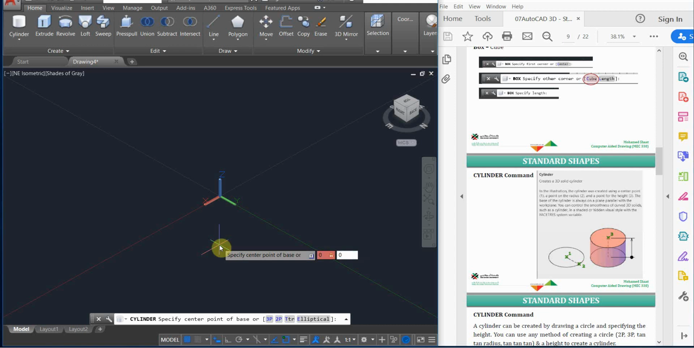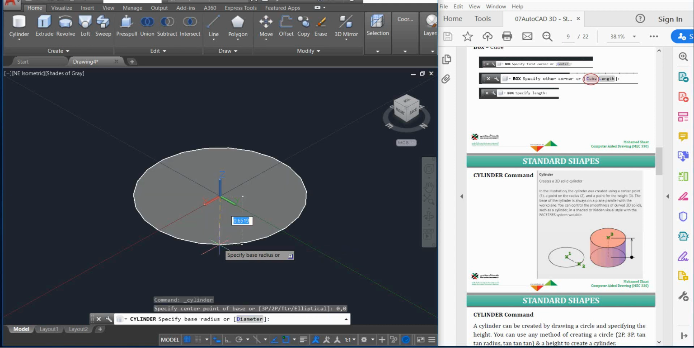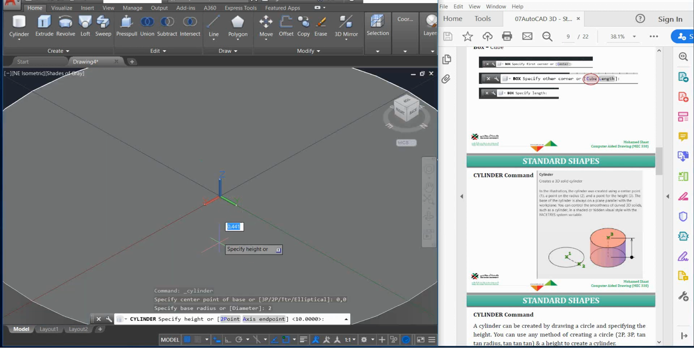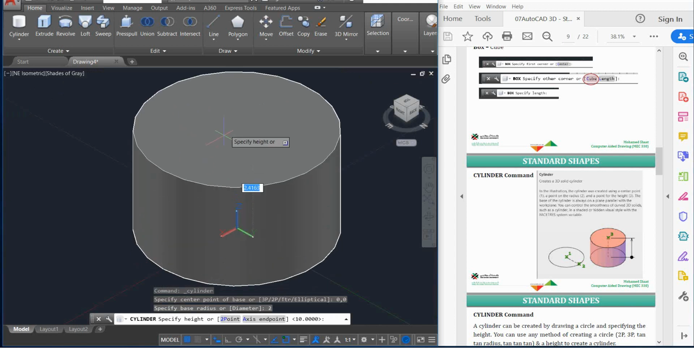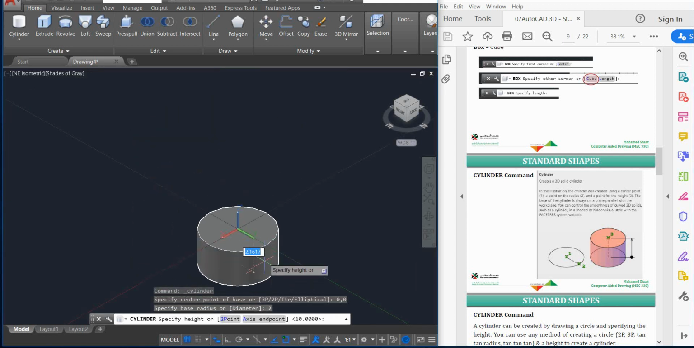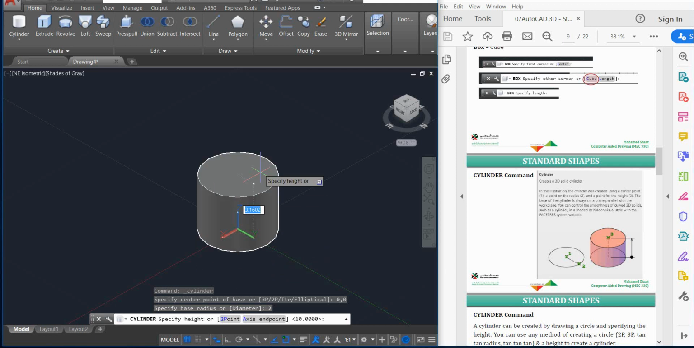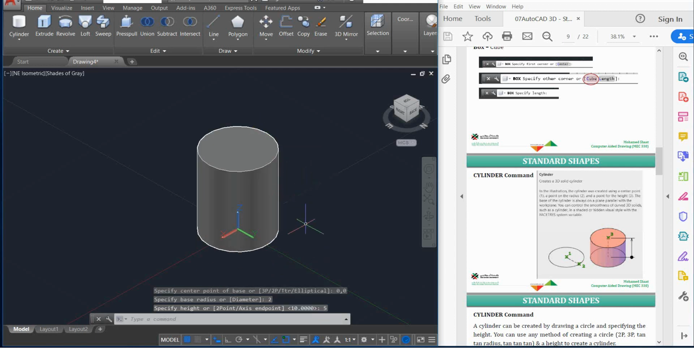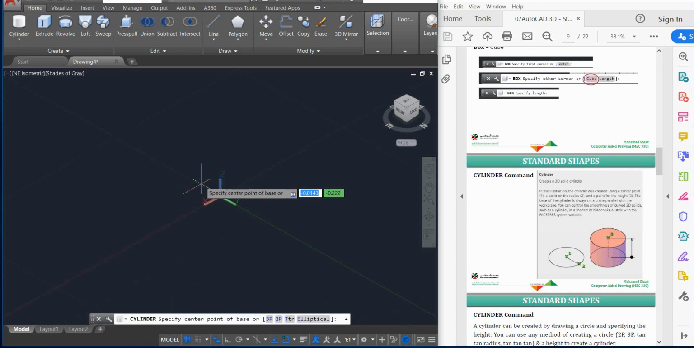So let us assume, for example, the center, because he asked me about the center point. I'm going to specify the center point as 0, 0. This is the 0 point. Then I'm going to give the radius, let's say 10 millimeters. And then he asked me about the height. You can again extend it up or down. It's up to you. You can extend it up with a specific height, 5 millimeters, so we end up with a cylinder extended in this direction, or you can extend it down the way that you want.